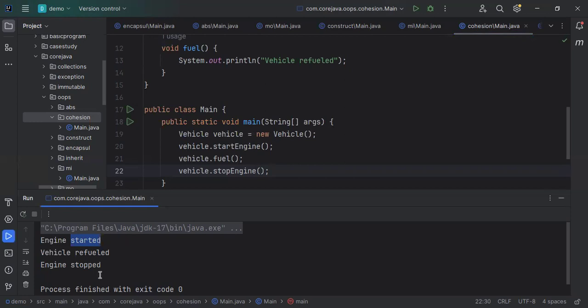Vehicle is refueled and engine is stopped with the help of these vehicle methods.